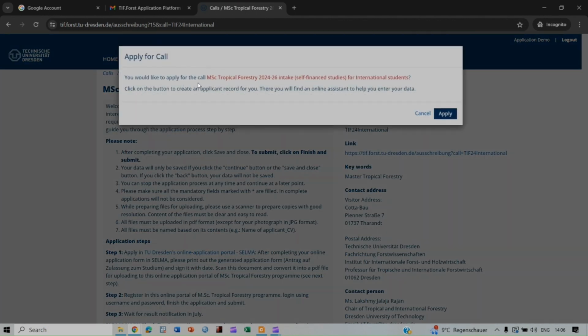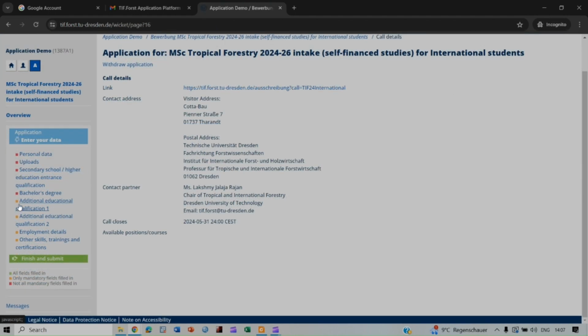So you would like to apply for the call MSc Tropical Forestry 2024-2026 intake, self-finance student for international students. Yes. So let's click on apply. There are different colors here. So let's look at the color interpretations. Now all fields filled in.